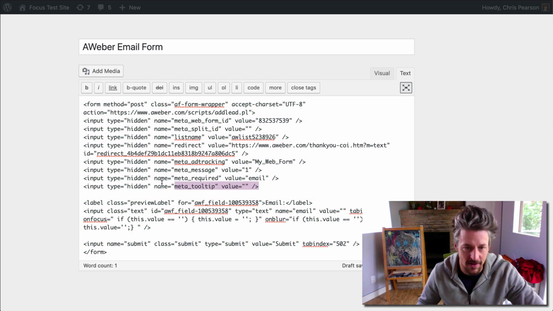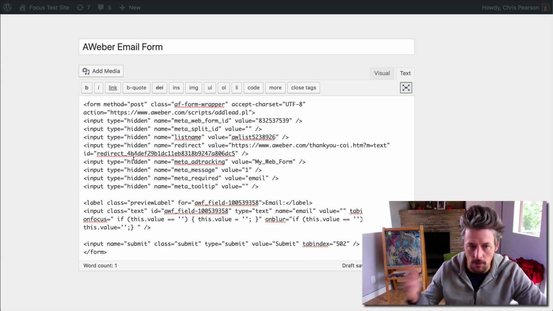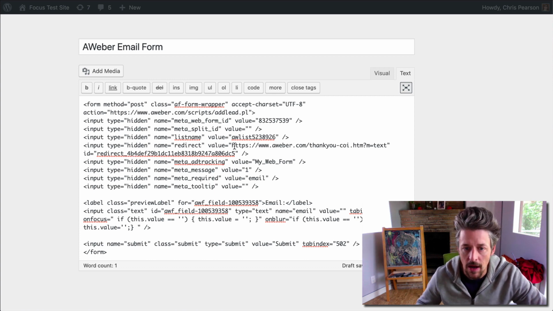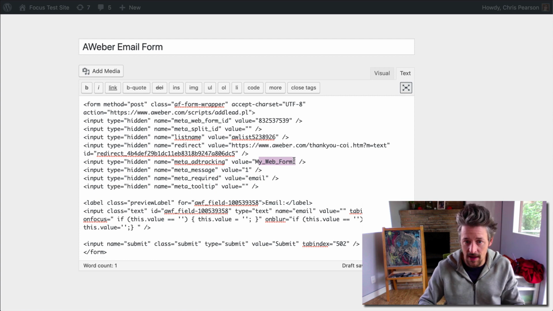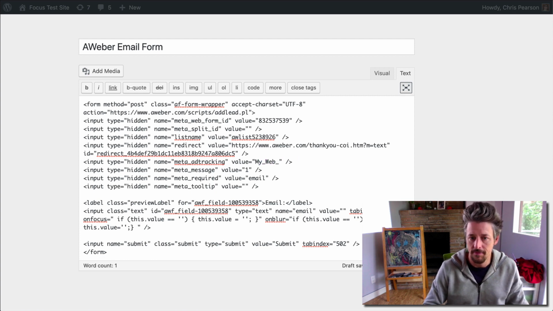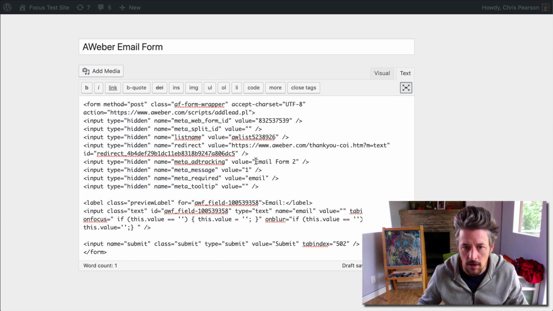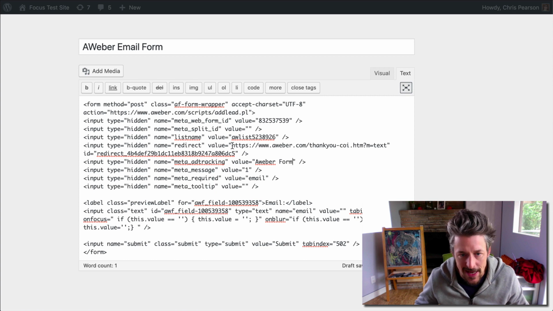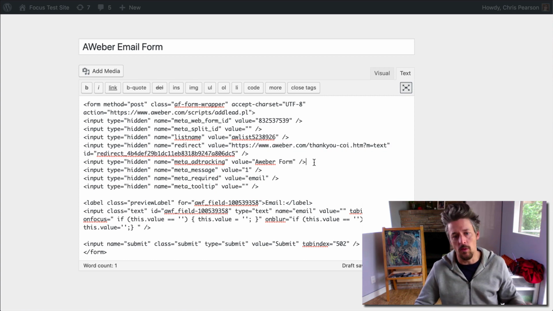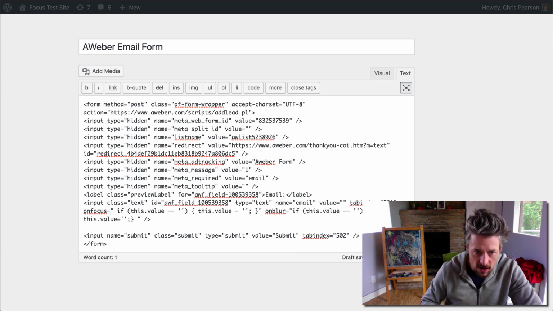I could get rid of some of these other hidden fields too. I'm not going to do that. There's no compelling reason to do that. The only other thing we'd want to change from this is possibly the ad tracking. This would be email form 2 or we'll say Aweber form, whatever. It doesn't matter. And then we could change the redirect URL for after they sign up to the list. But that'd be it.